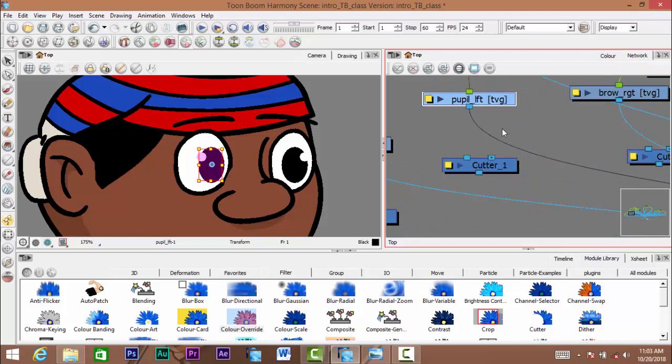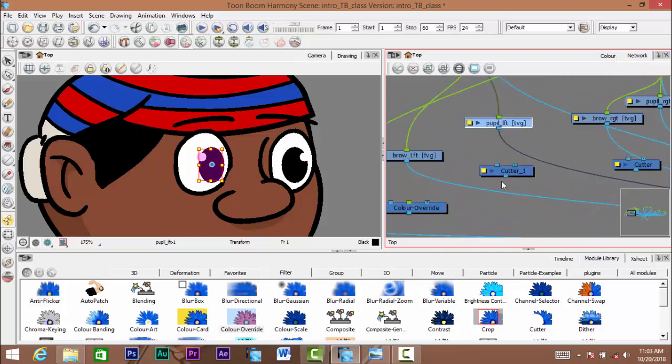Where you plug the artwork you want to cut out itself. Then this is where you plug the artwork that you want to cut out from. So I want to cut out this pupil from this eye. So I'm going to plug the pupil I'm going to cut out here, and I'm going to plug the eye that I'm going to cut out from here. But the eye is not going to be plugged here.